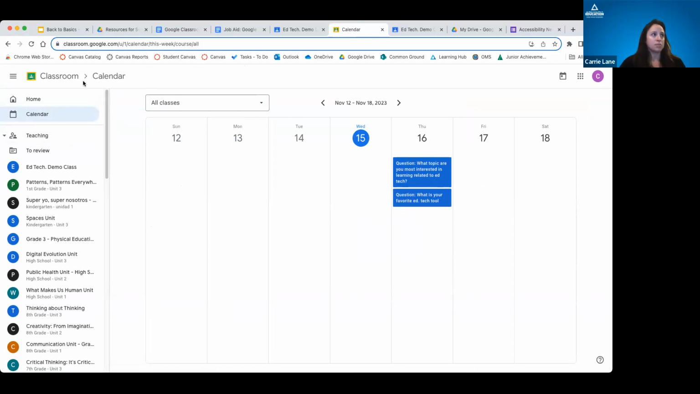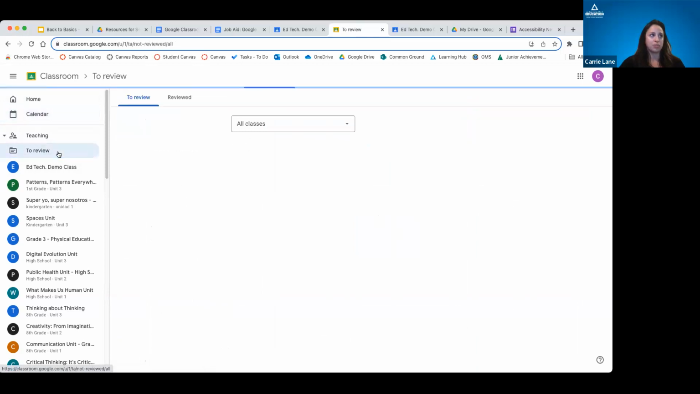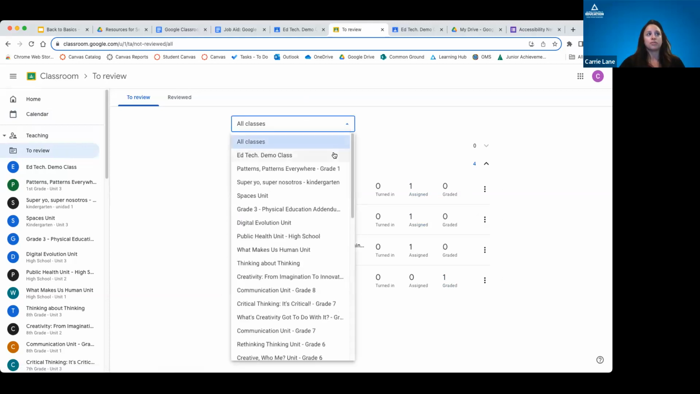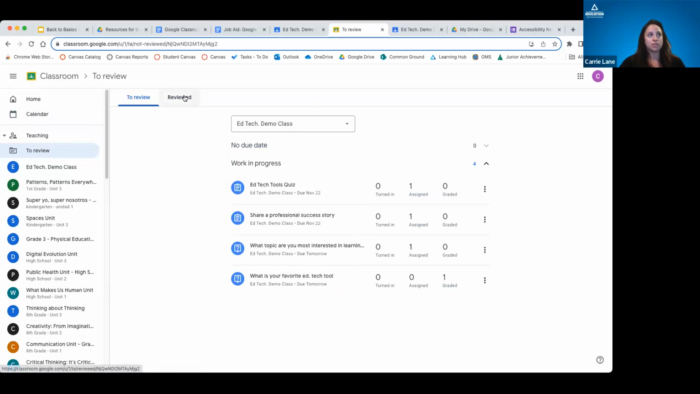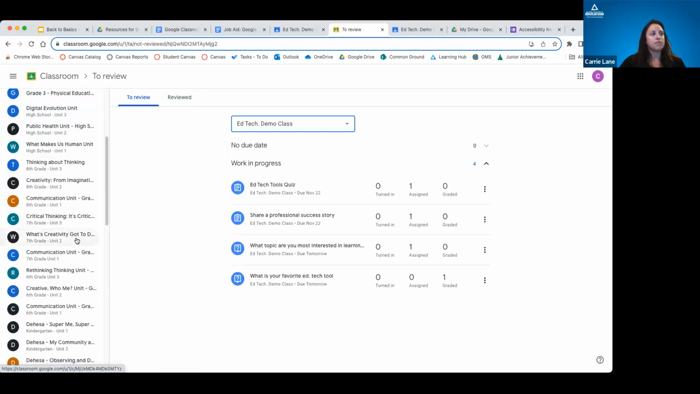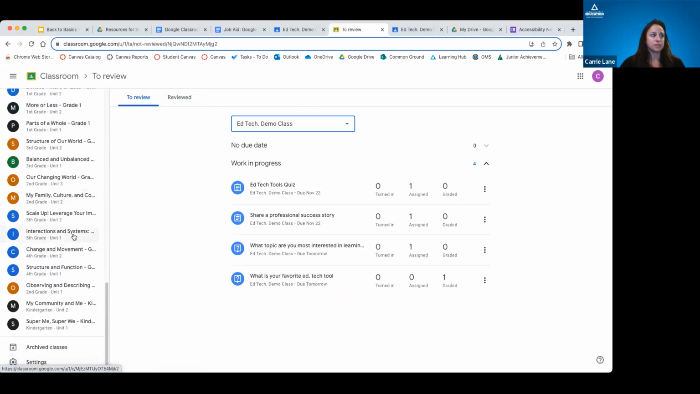Also within our main page, we have this teaching section, and there's this To review button. This comes in super handy as a teacher because it breaks down what you need to review for your classes: how many students have done something and what still needs to be reviewed. You can do that for all classes at once, or you can do it for a single class. Then you can also see anything that you've already reviewed for your classes. If you scroll down, you'll find your archived classes. If you archive your classes, they'll be there. And then you'll find settings.